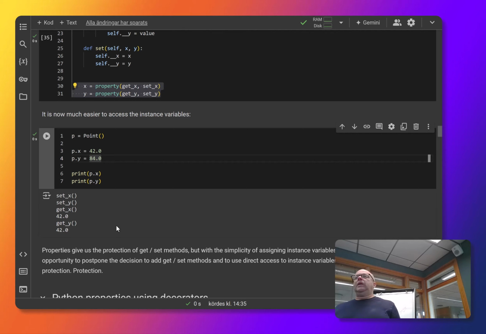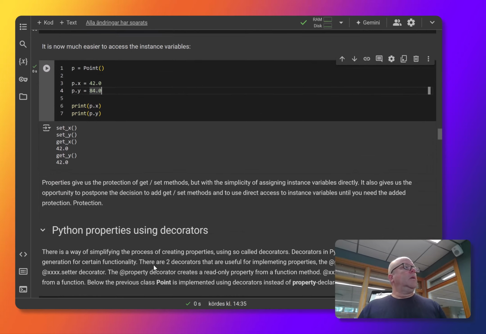So why do we need these kinds of things? One reason with properties is that you can check the ranges. For example, if you assign an X and you don't allow it to be negative, in the set you can handle that and set it to 0, for example. You can do things during the assignment with your variables. So you can control the value.